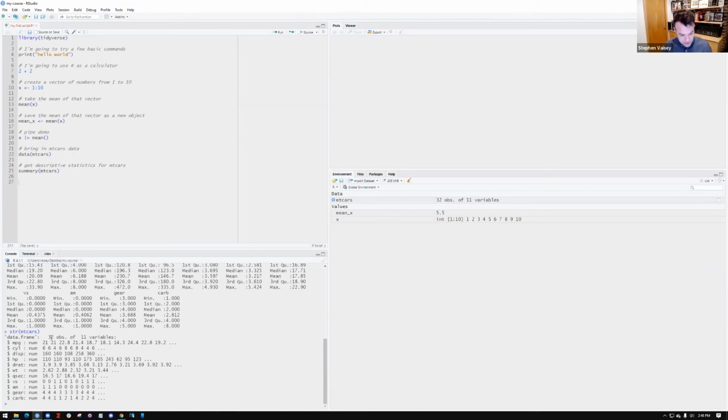You'll see it's got 32 observations of 11 variables. It's going to show you things like $mpg, $cyl, $disp, all that stuff. What that really means here is that these are all sort of sub-objects, if you like, inside the object mtcars.